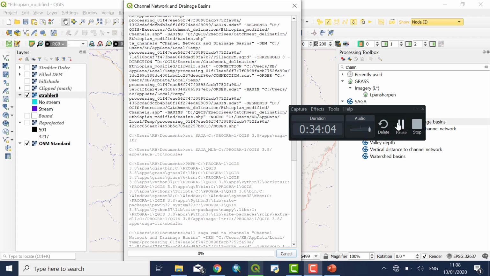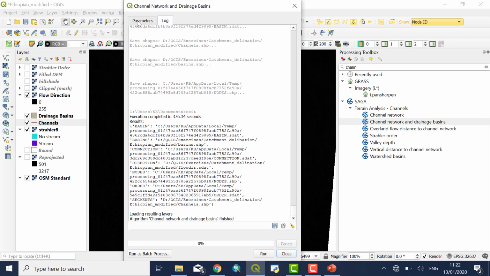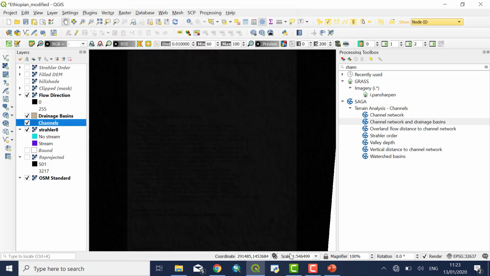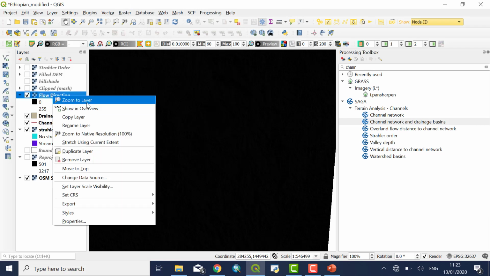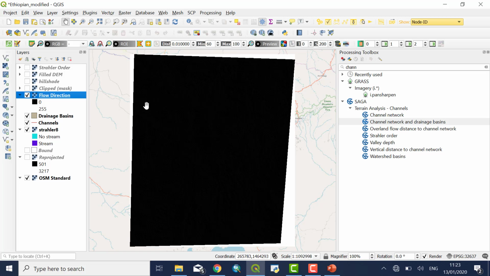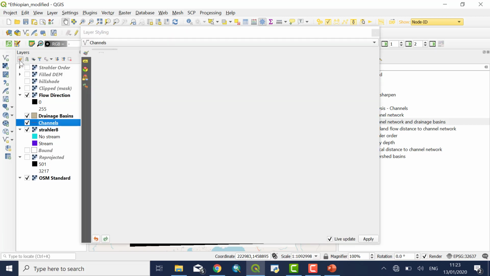Okay, now the algorithm has finished as we have expected. As you can see here, there are 3 additional layers: the flow direction, the drainage basin, and the channels. So we are going to style these layers. We have to zoom to layer with one of the layers that are generated. For now, I'm going to select the channel 1. Then I'm going to select the styling panel.